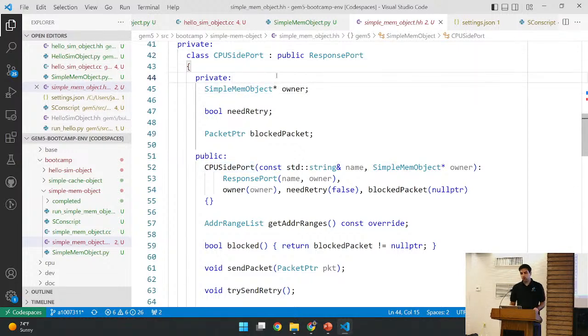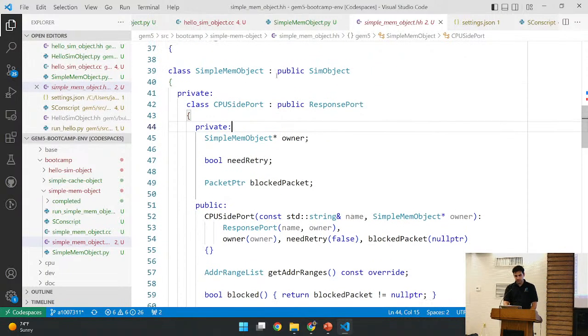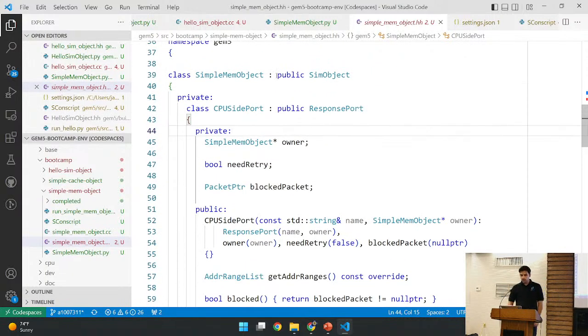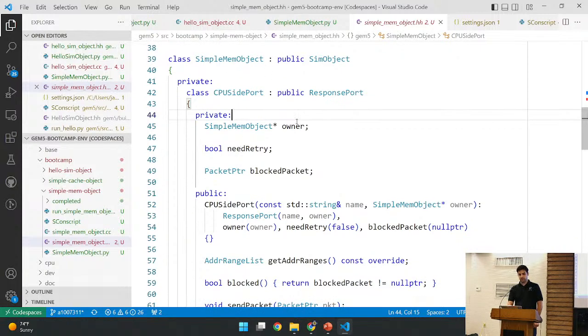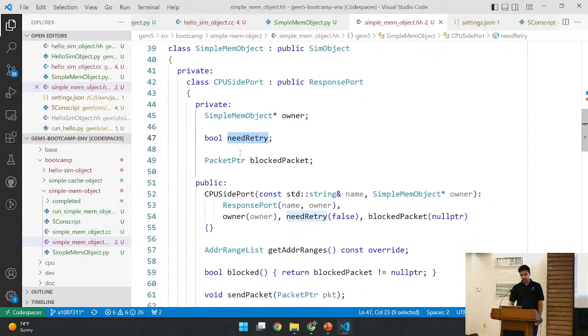And let's keep a pointer to the simple memory object that owns this port. So in the private section of this class, we're going to keep a pointer of the simple memory object that owns this. We're going to keep track of whether we have rejected a request. So remember when we talked about response ports rejecting a request and having to keep track of doing so that they can send a retry later in the future. So we're going to keep that as a Boolean, as a private member of simple memory object.